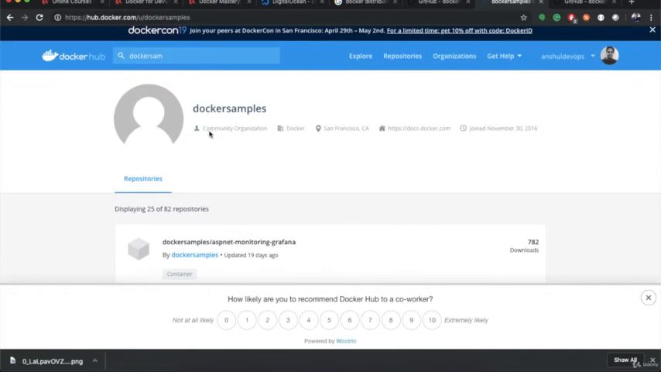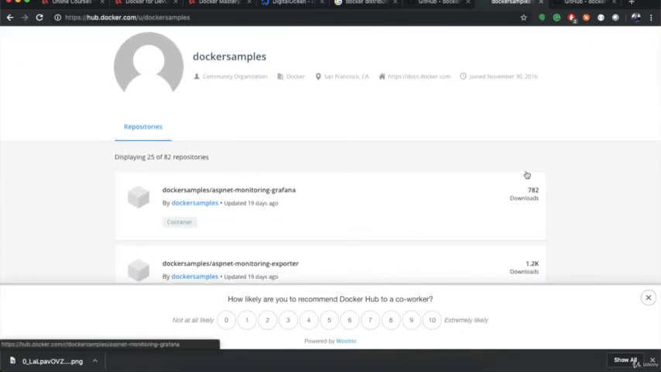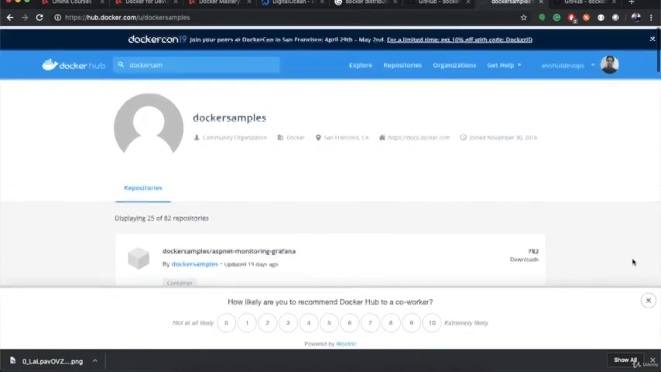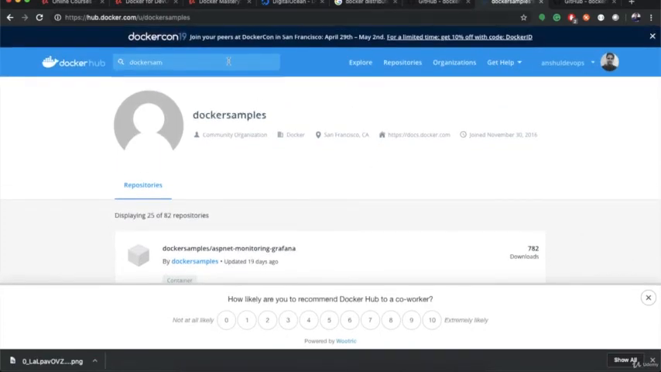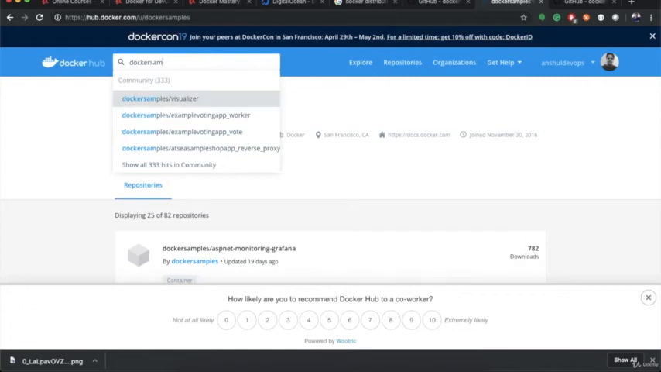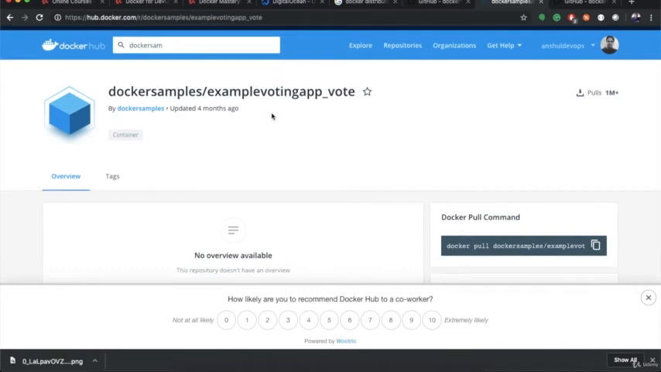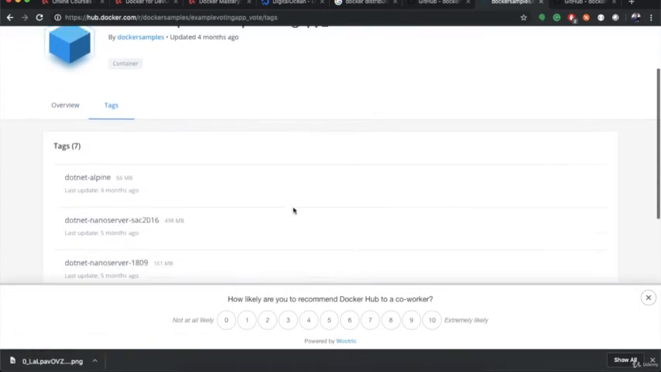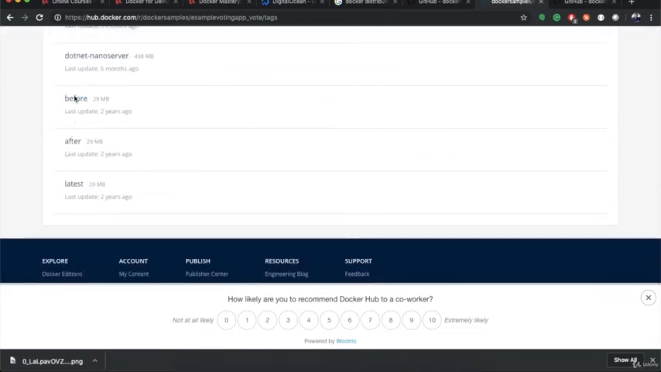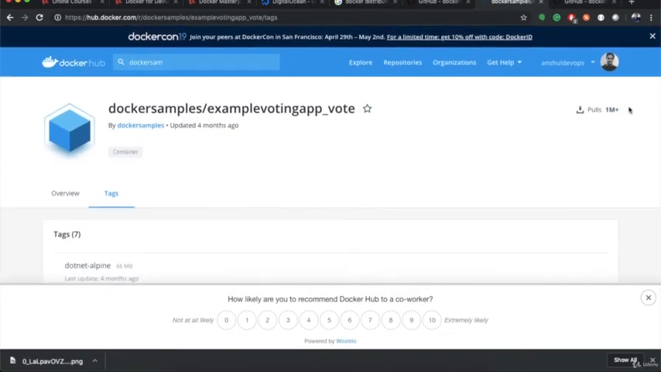So this is the community organization which is owned by Docker, right? The website is docs.docker.com. So this is the official repository of the Docker samples project. From this we can download our images, right? So the first image is docker samples voting app_vote. So this is my first image which I need to download, and if I go to the tags, then this is the tag, the before tag I need to download, right? You can see this image already has 1 million plus downloads, right?